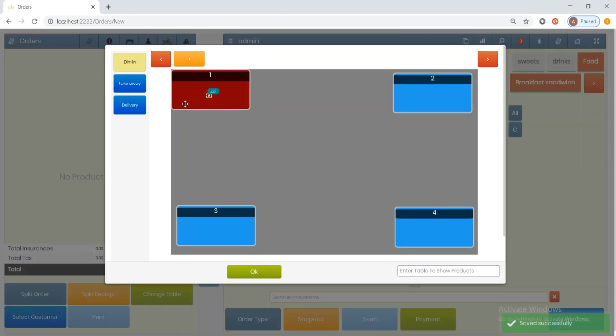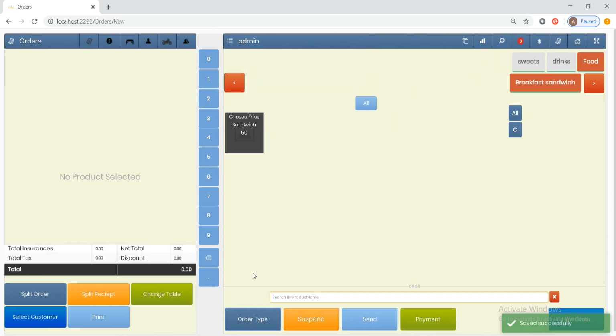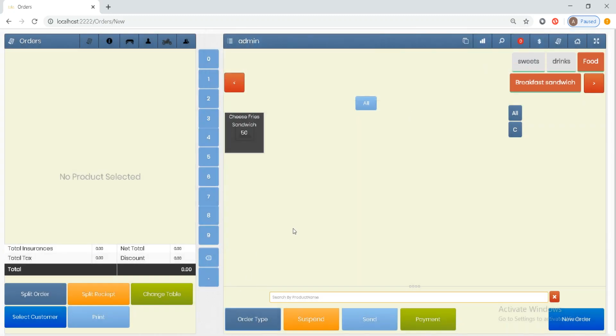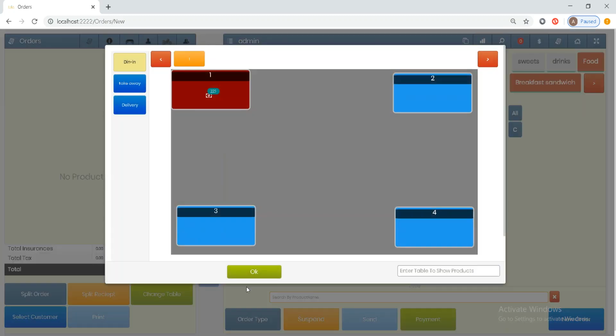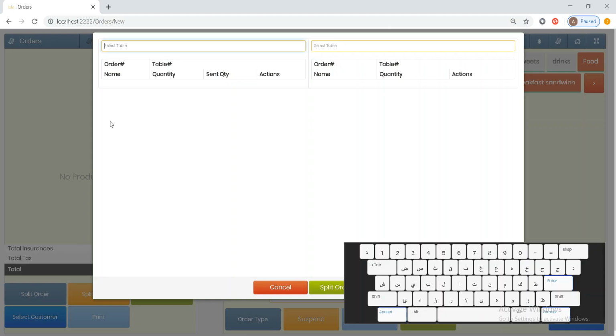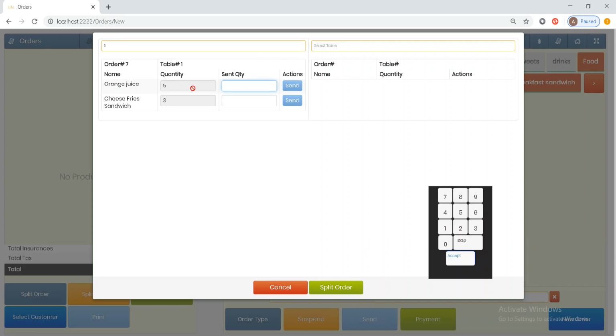Alright, now we will talk about splitting the order. And by the way, split order means moving an order from one table to another. We'll click on order type, choose the table that you want to move the order from, then click on split order. So it will direct us to this kind of neat looking screen. On the left, we will enter the number of the table that we want to move the items from. Then on the right, we will enter the number of the table that we want to move the items to.